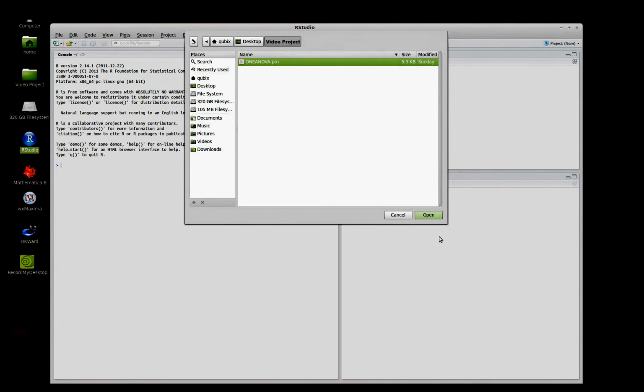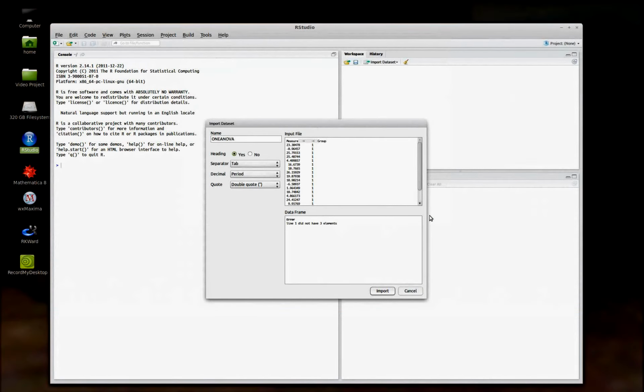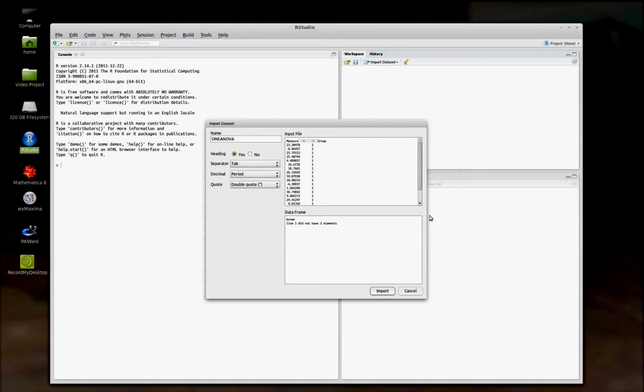Once you've found your file, you click Open and you get this box. The Import Dataset box basically is the place where you tell R how your data is formatted. For example, our data set had a header. It had the word measure and group on top. So we click Yes for heading, so it knows how to label the columns. Our separator, if you go look at the file, is white space. There were no commas anywhere or anything like that. It was literally just empty space that separated the columns. Therefore, we choose white space. Our decimal is a period because I'm in the US and we use periods. And we don't have any quotes, so who cares?